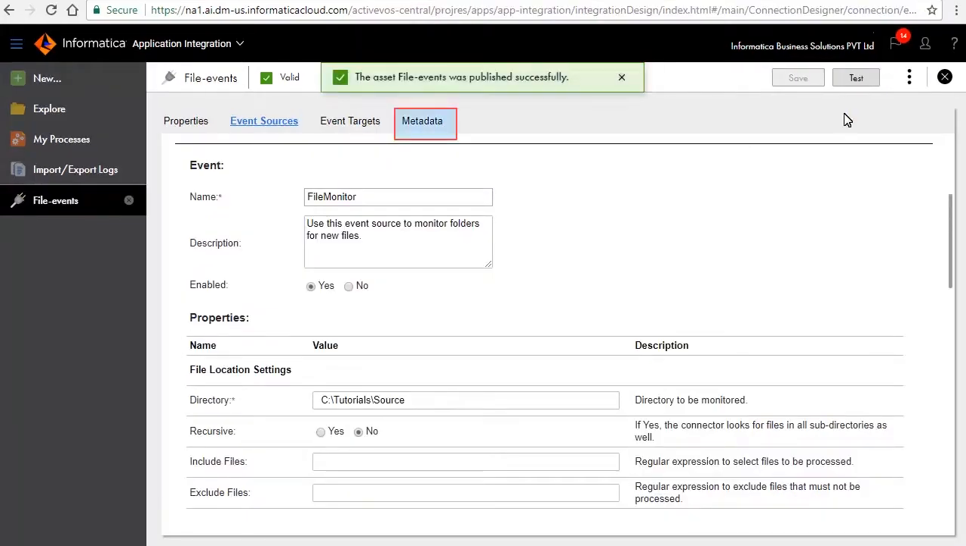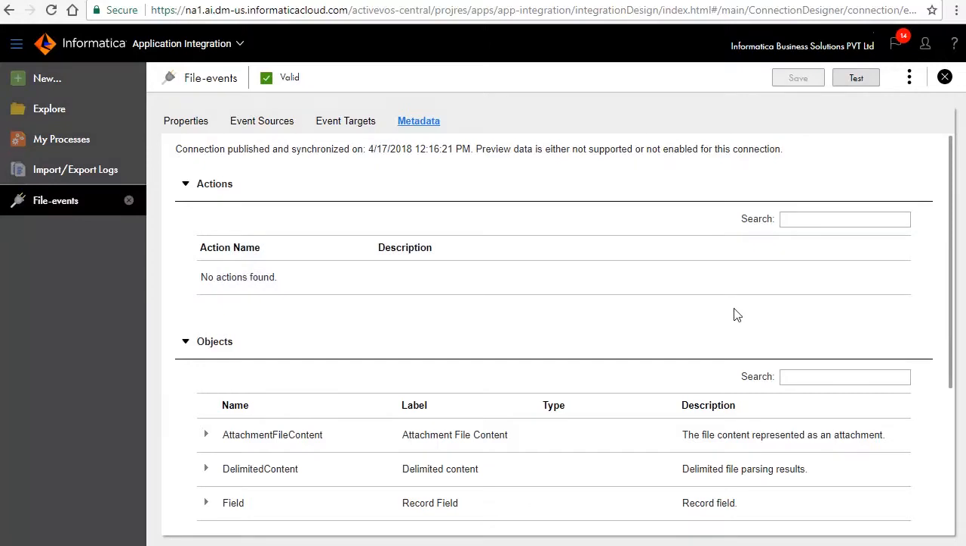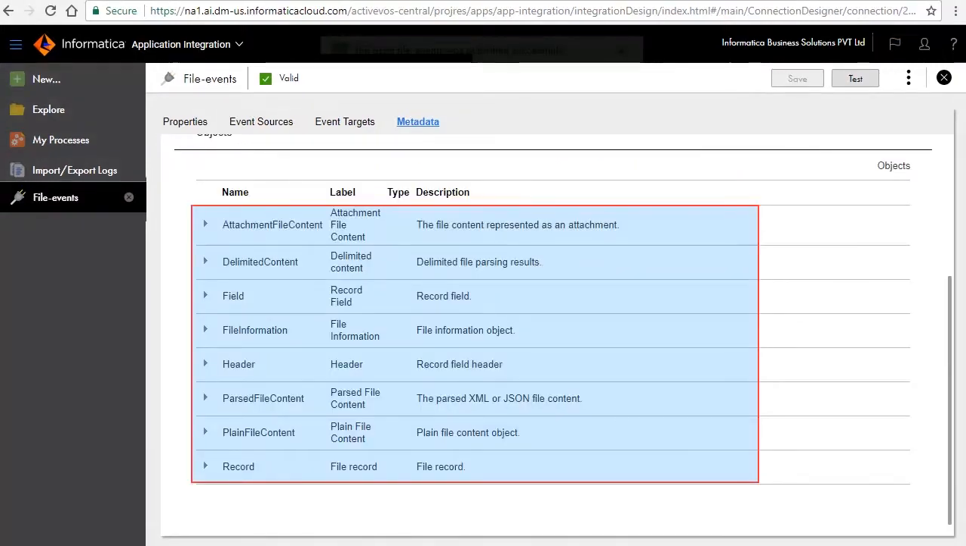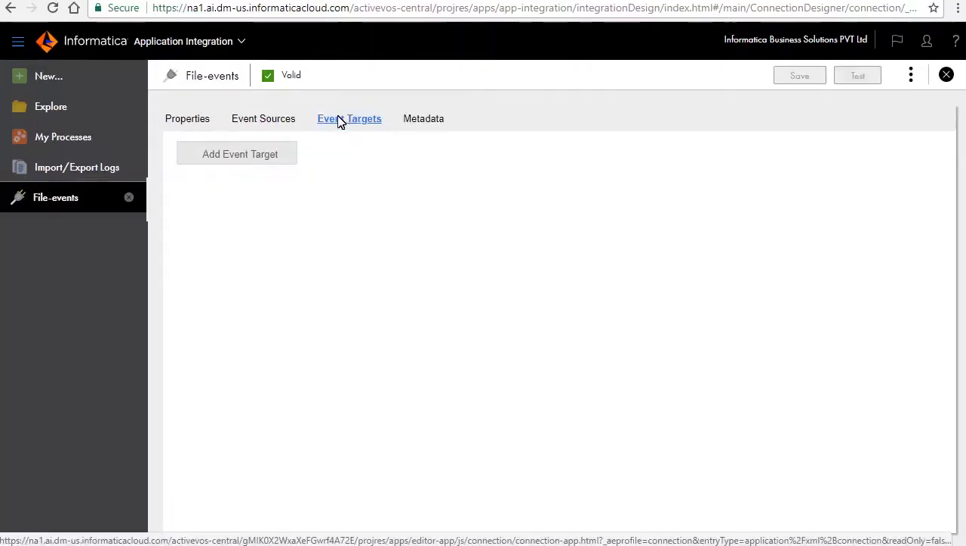Click the Metadata tab. There are no actions as we have not defined the event targets yet. Notice the Objects section for the event sources that we defined. The Event Targets tab is used to serialize the process objects and save the objects to the files on the disk. To add an event target, click Add Event Target.